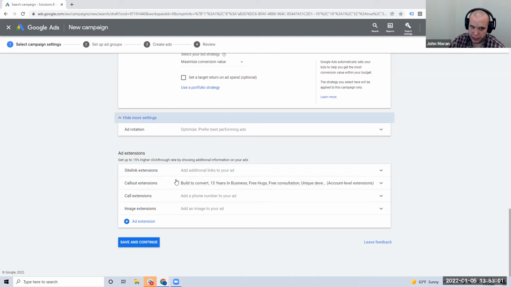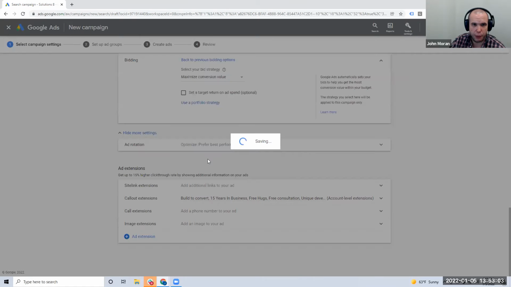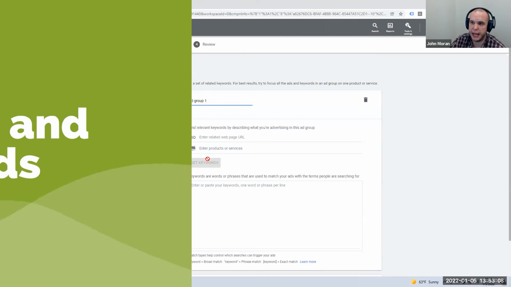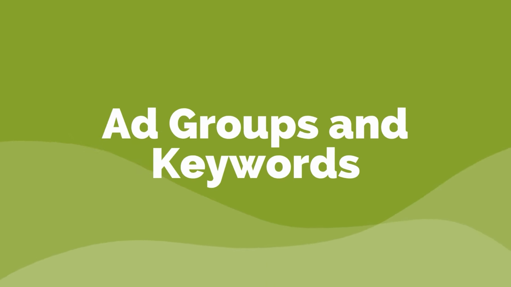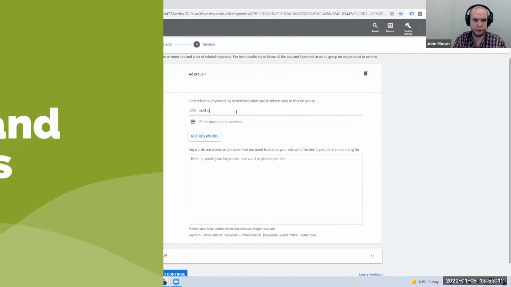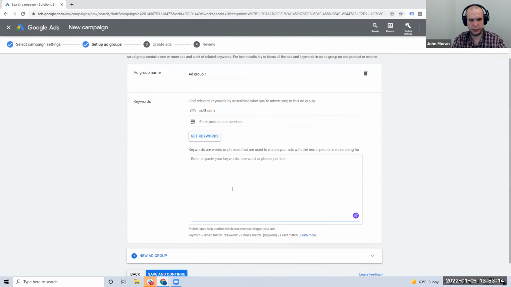Our rotation didn't change. Site links, all the good stuff didn't change here. I want to skip over to the last part, which I think is going to be the most important part: the ads. I'm just going to skip the ad groups here, and the website there.